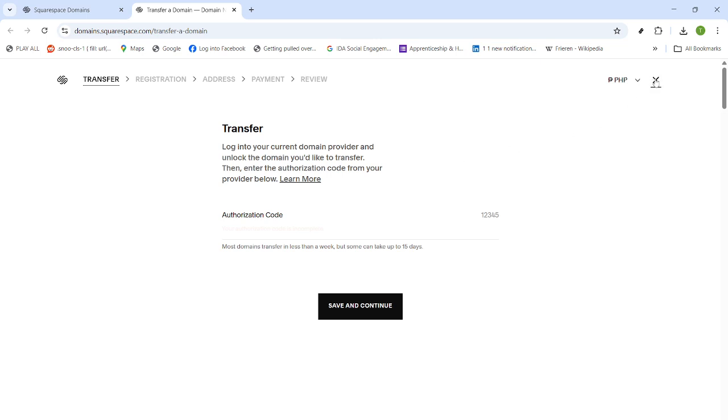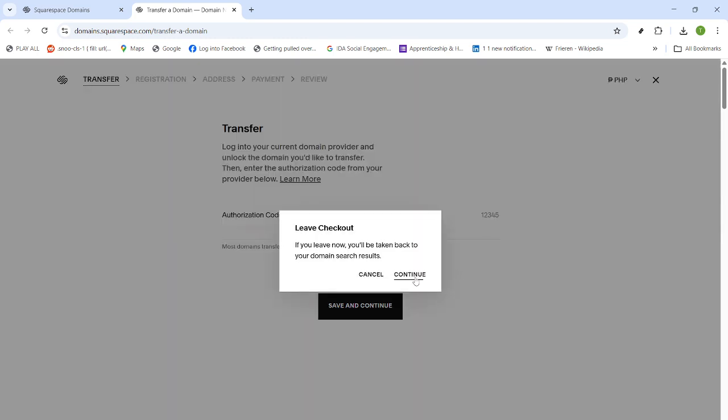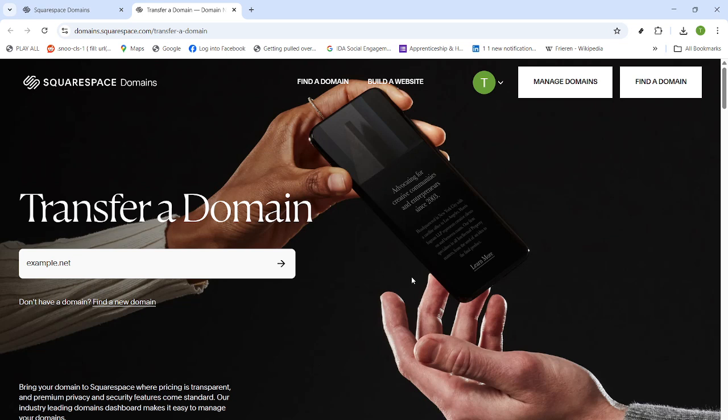You'll pay for 1 additional year of registration, which is added to your current time. You won't lose any remaining months with your old registrar. That's it for the setup.